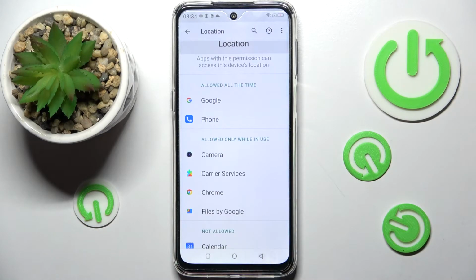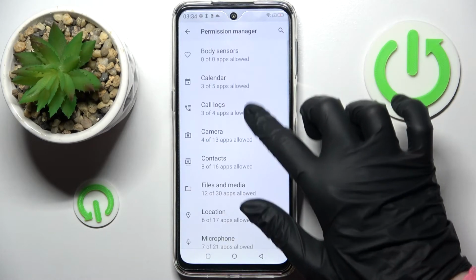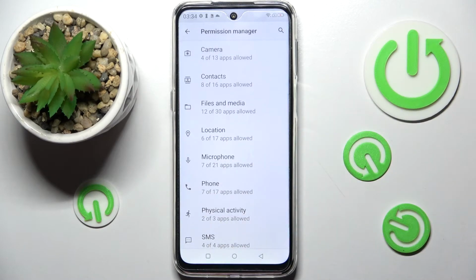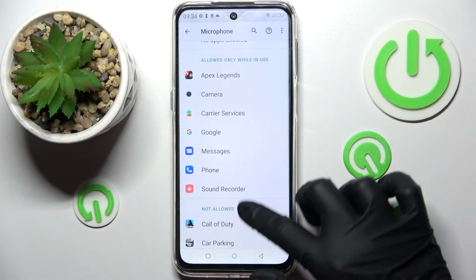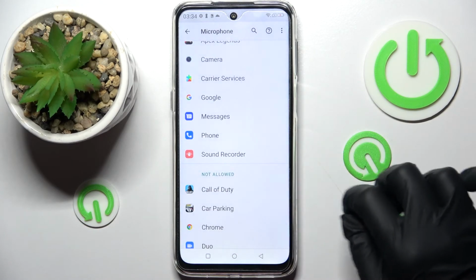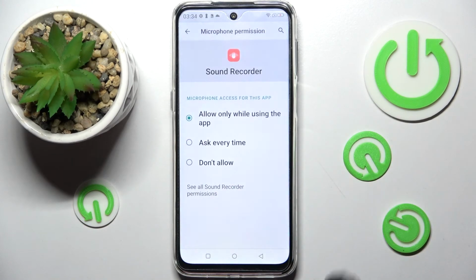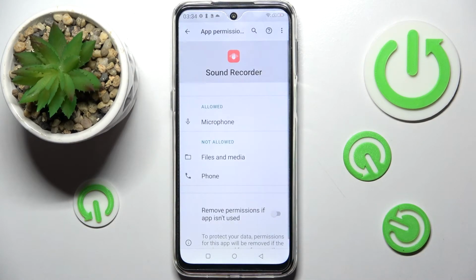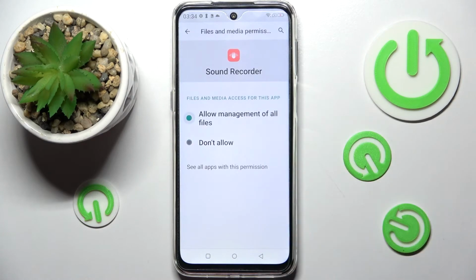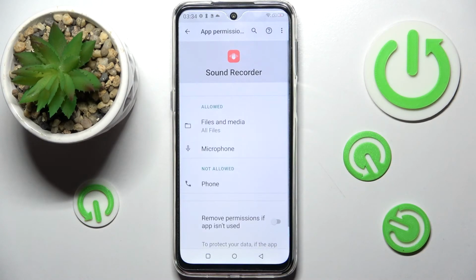But you can always go back, select any feature, and then look for an app that you are interested in. For example, I want to change all my permissions, or some, for sound recorder. So I have to click on it and tap on See All Sound Recorder Permissions instead. Now I can manage all of them for this app from here.